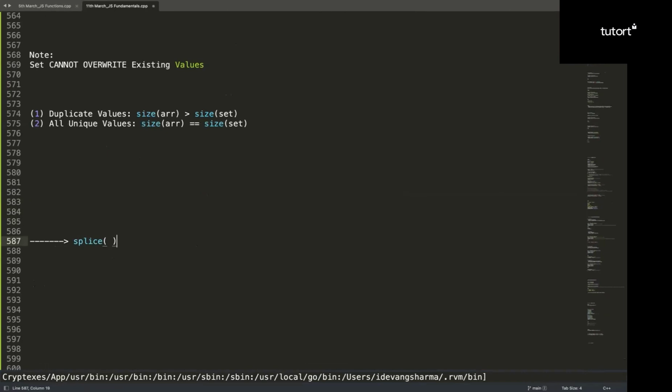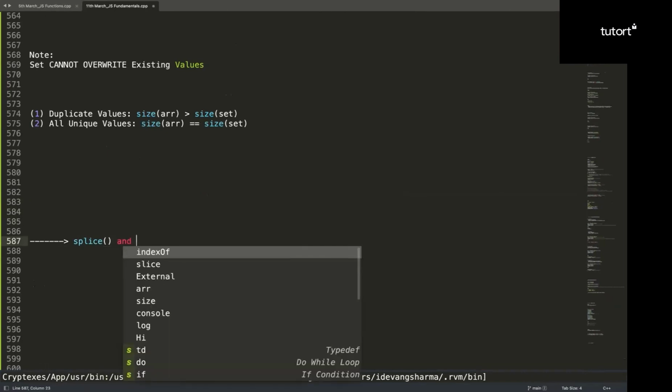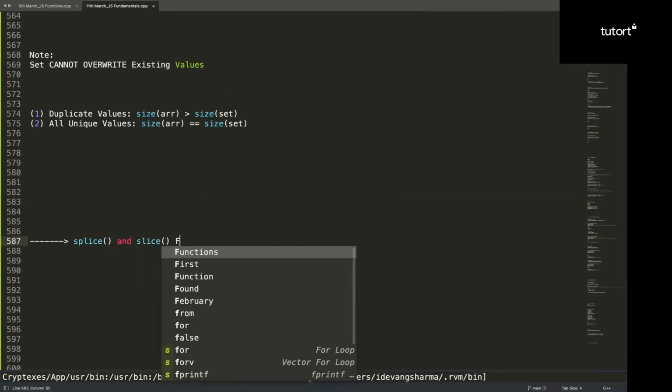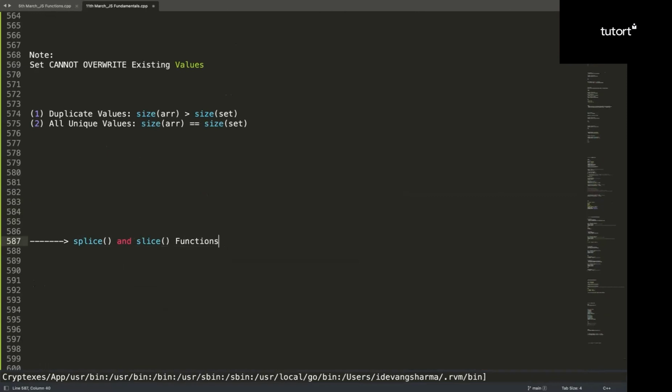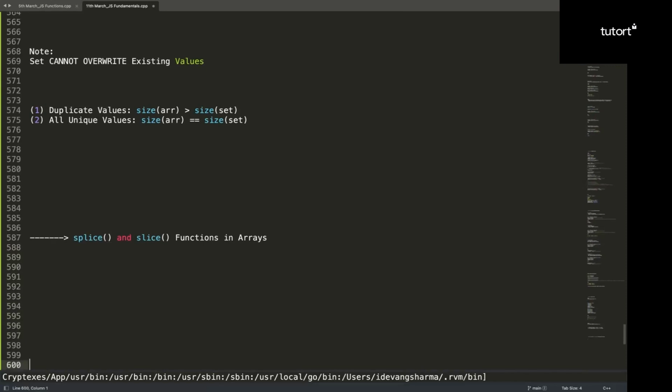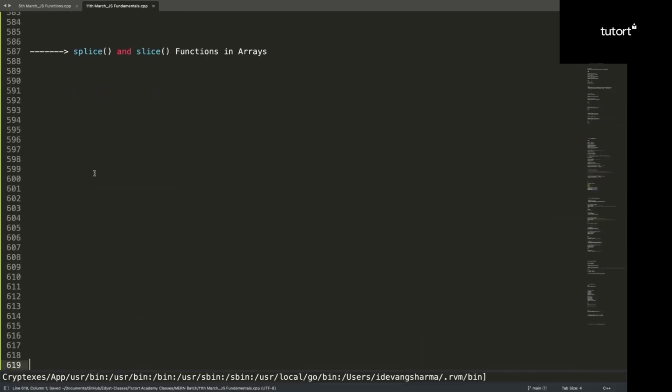Splice and slice functions in array, of course, right? Okay, let's start with the splice function.